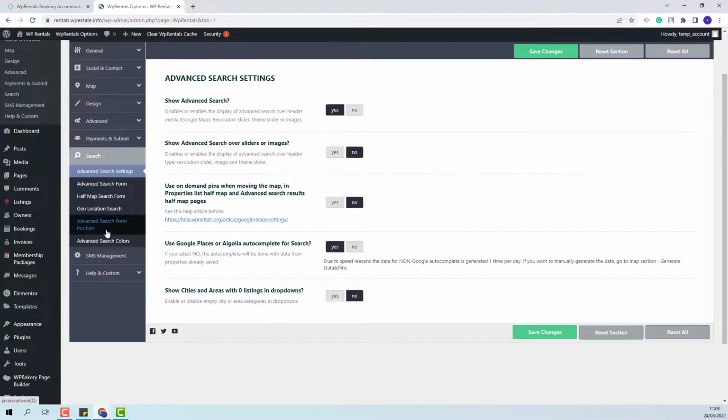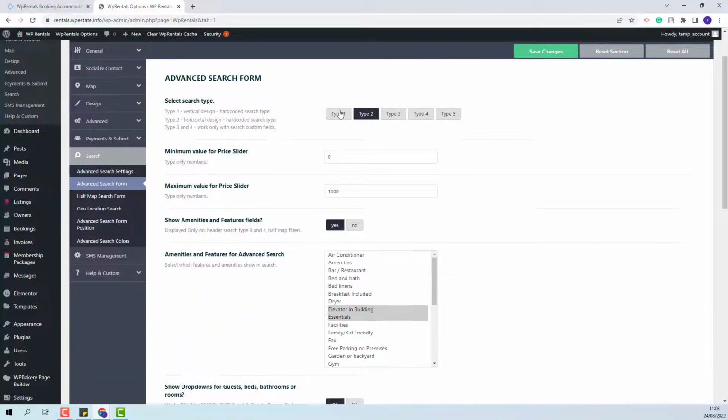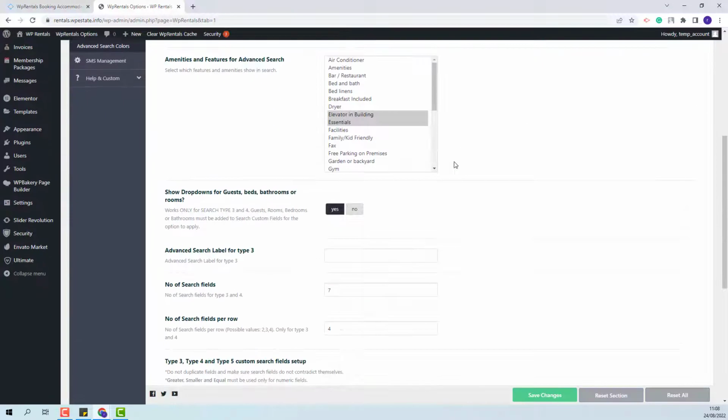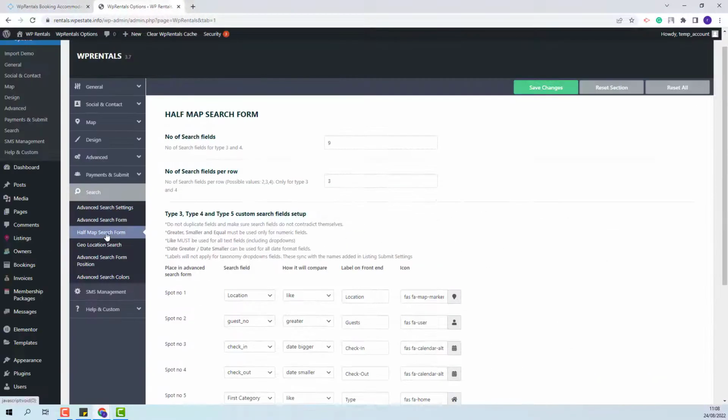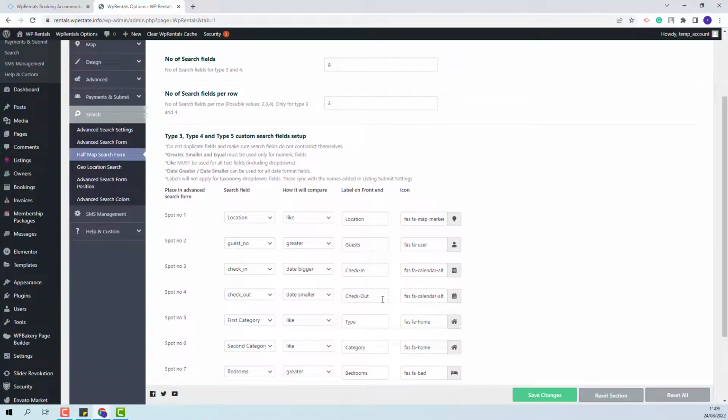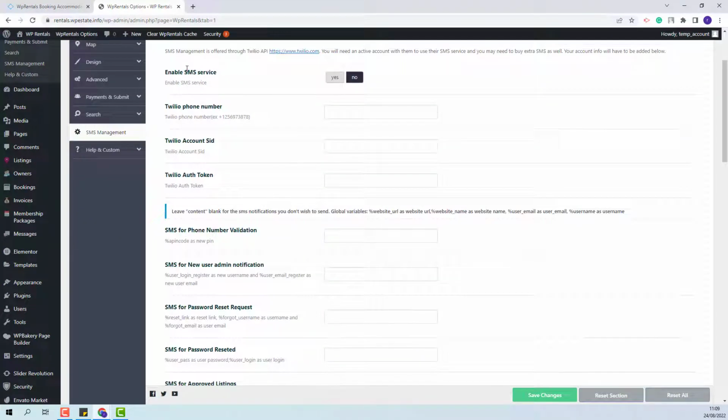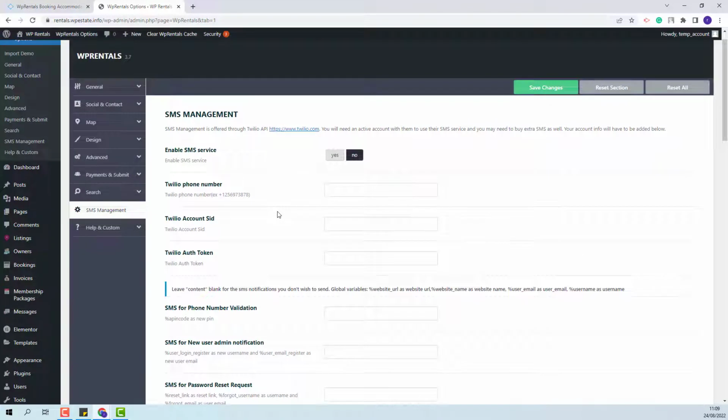Next, in search section, you will have options for the theme advanced search. You will be able to select the search type and make other settings. Also, you will be able to select half map filters if you want to use a half map. Next, in SMS management, you have the option to enable the SMS service. You will have a video tutorial dedicated for the SMS management to see the settings that you need to apply. These are the steps that you need to take after the demo import from admin.